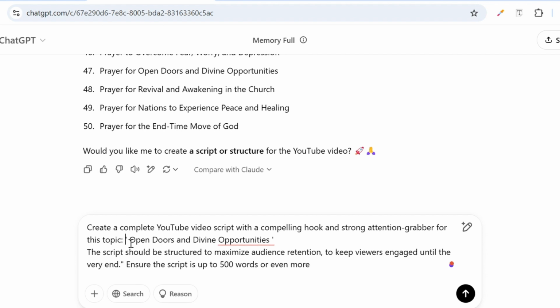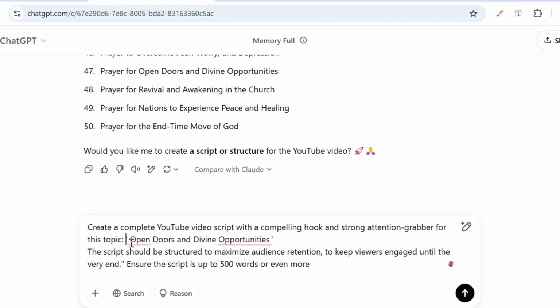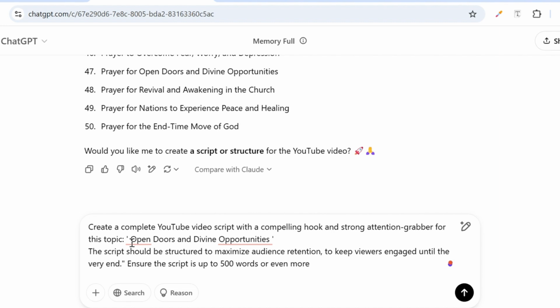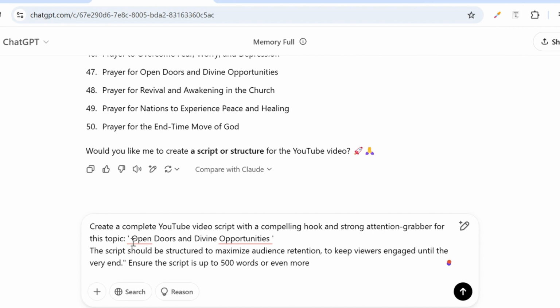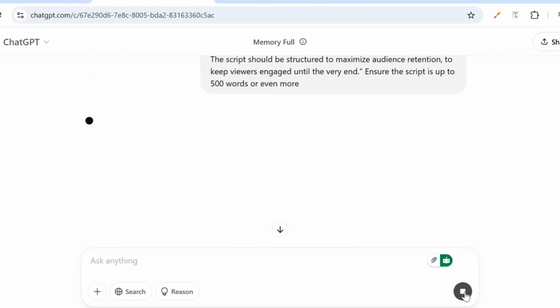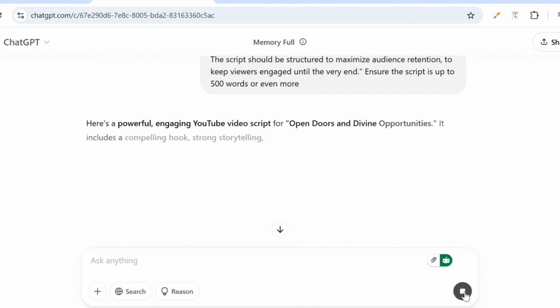And then the script should be structured to maximize audience retention to keep viewers engaged until the very end. Ensure the script is up to 500 words or even more. This is good if you are making a long form video, a YouTube long form video, like up to 3 minutes, 5 minutes or more. Or you may need to instruct ChatGPT to make the words more. All right. But if you are making shorts, you can just say 100 words, or for a 1 minute video, you can always specify it right in this prompt box. Now I'm going to click on send and I'll wait for the response from ChatGPT.